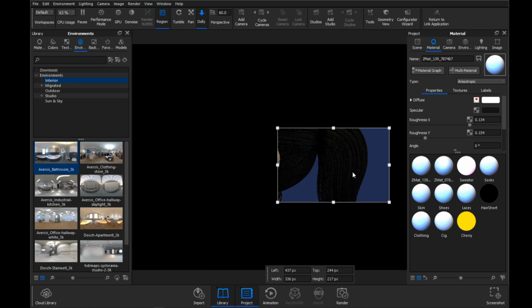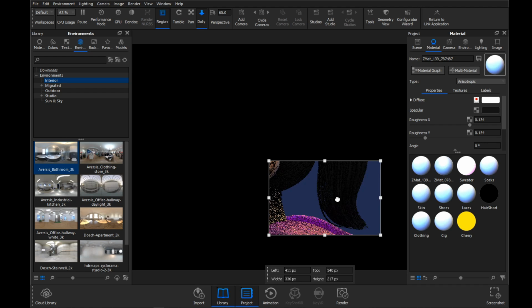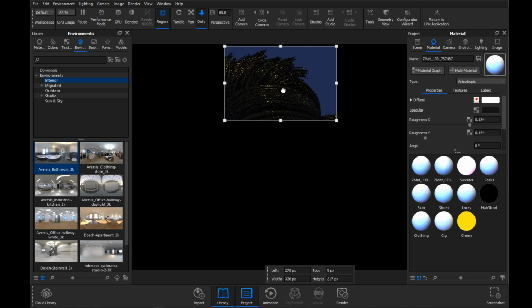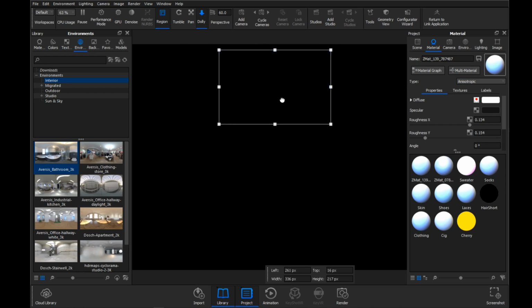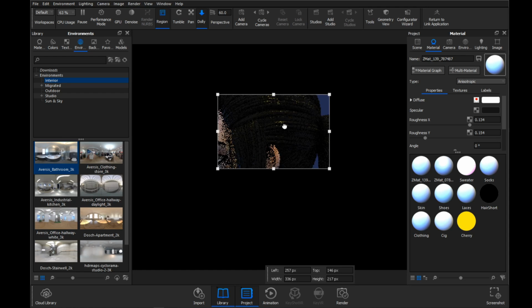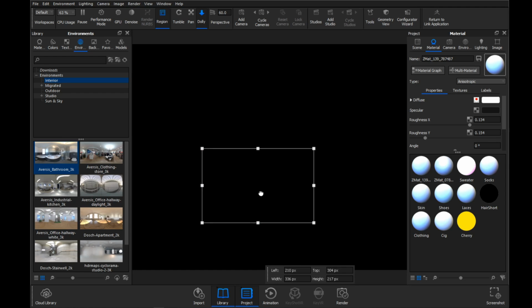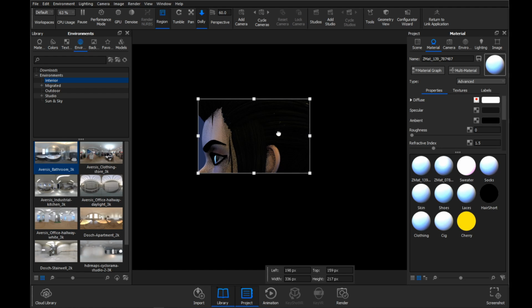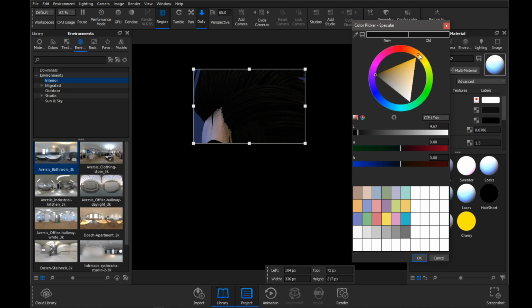Because with the other one, what I could do is set transmission through the hair and make it look a little bit better in terms of lighting. So I like the anisotropics, but it seems more geared towards metals than hair, so we're just going to use the advanced. And with this one, we're going to bump up the specularity a little bit more.